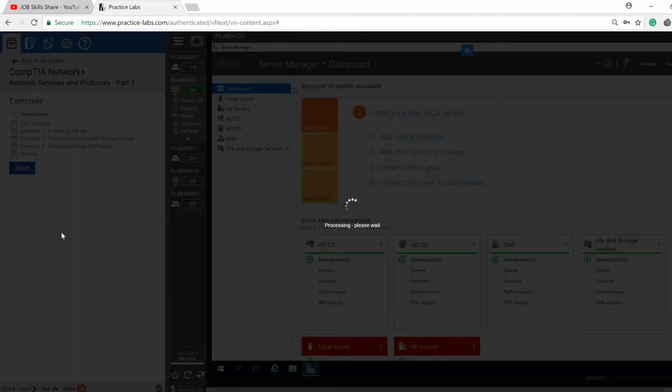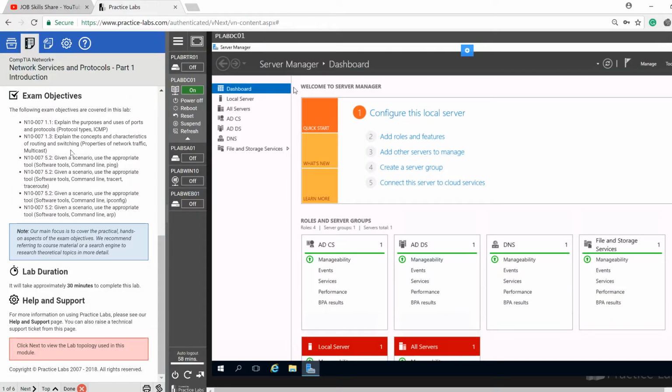So if you go there, you basically will have a lab, and it will tell you that this will cover, explain the purpose and uses of the ports and protocols, protocol types like ICMP, and explain concepts and characteristics. And you can see right here, it's routing and switching, network traffic. Most of the time when I see someone working on an ARP or ICMP, it would probably be the Cisco guys or networking. But yeah, you can come across some system administrators working on other stuff like ARP related issues.